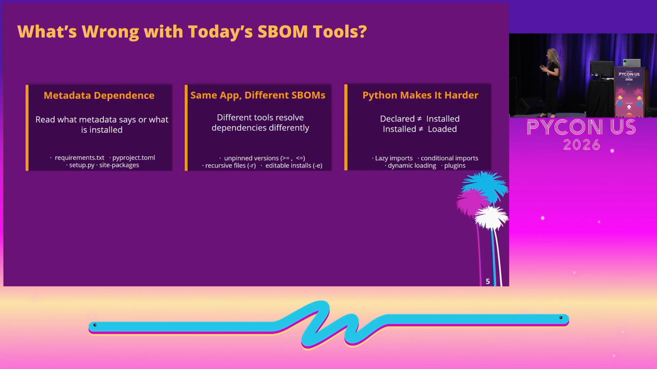And different tools produce different SBOMs for the same application. They parse the configuration files in different ways. And Python even makes it harder. Python, as all of us know, is a dynamic, flexible language. It's really good for developers, but it's a nightmare from a security perspective.